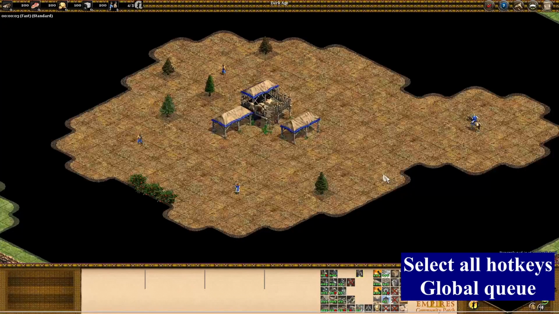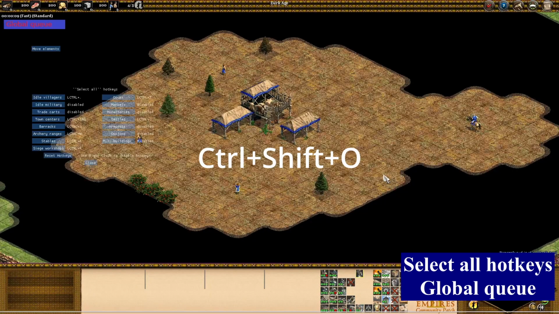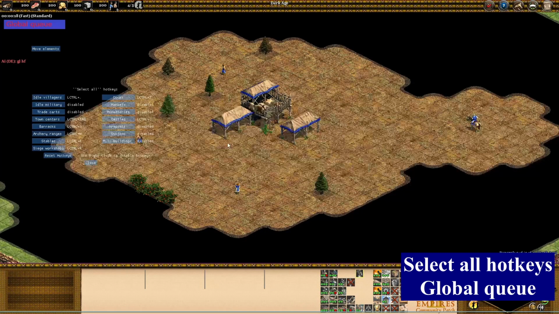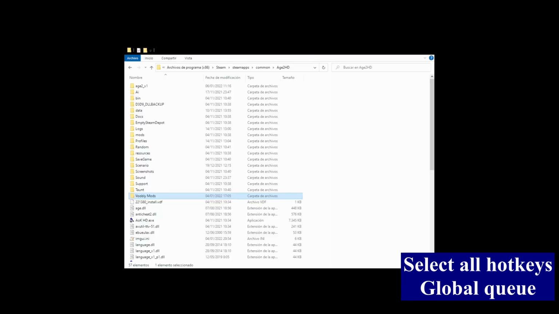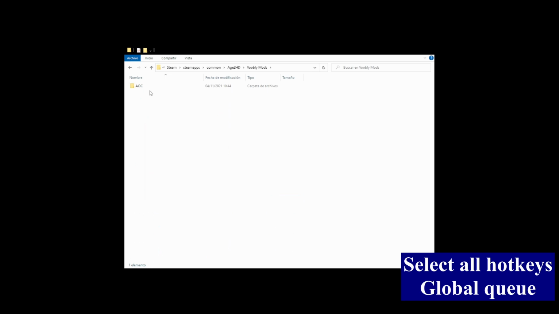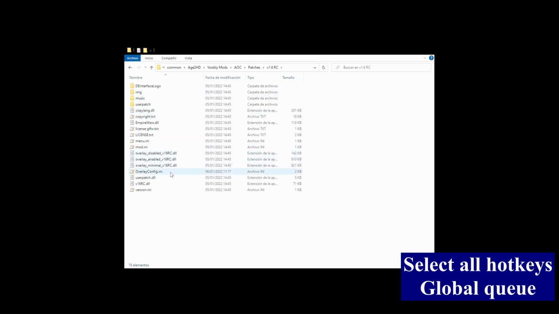If you use the global queue, once the game starts, press Ctrl+Shift+O. This will load the overlay configuration window where you can set the hotkeys. The select all hotkeys are stored in the patch's folder, in the file overlayconfig.ini. Make sure to store a backup of this file, as future updates of the patch will delete it.